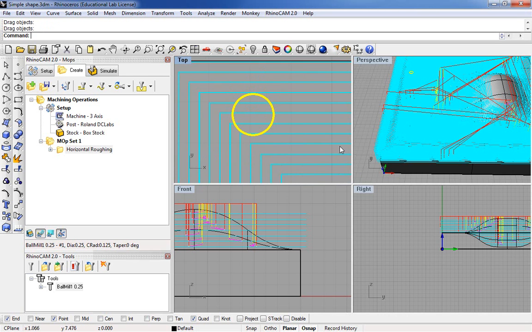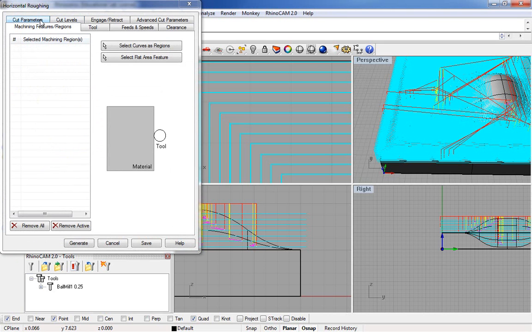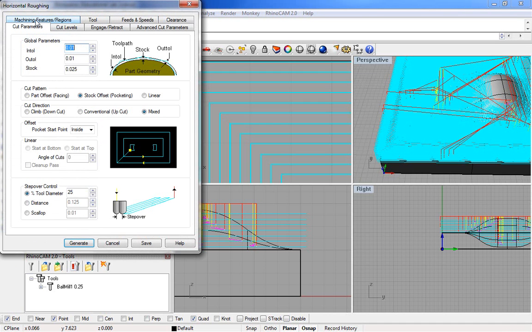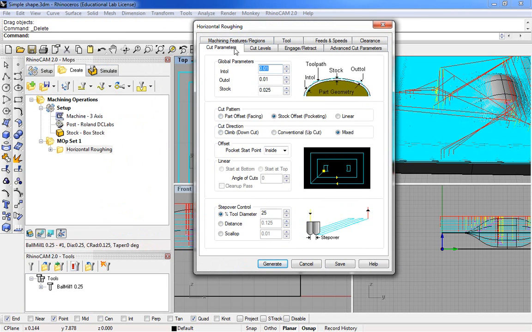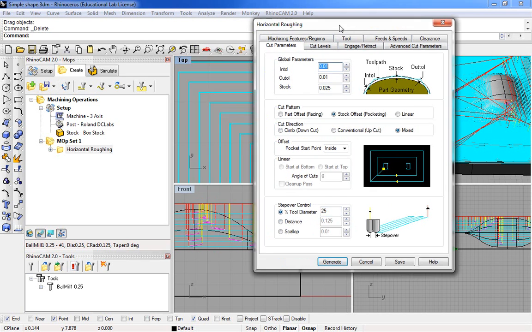The reason you would want to be more aggressive is to save time, because all this adds up in the end. So I'm going to go back into horizontal roughing just by double-clicking. And I want to look at cut parameters to start off with. For all the tool paths, cut parameters is where the majority of the settings you're going to be changing are. You may get into some of the other tabs at a later point. But this is our step over control, and this is determining that distance right now.